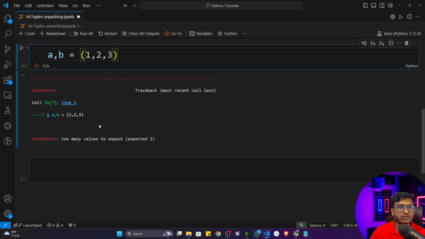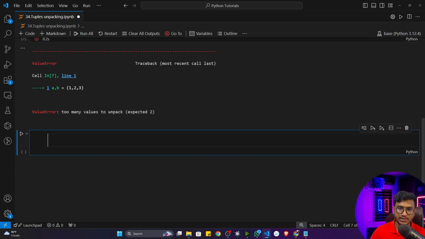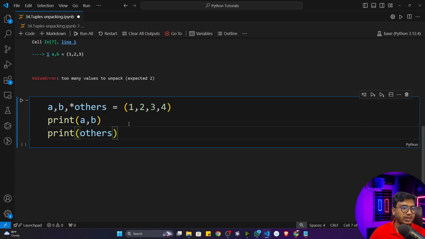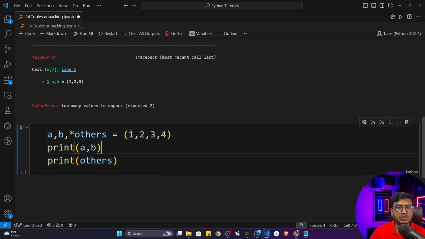But you can handle this situation. Here is one code snippet I have written. You can see I'm having one tuple, and I have taken A, B, and star others as the variables. That means I only want to take 1 and 2 out. I want to unpack only 1 and 2, and the rest of the things I don't want. Let's say you have thousands of items, but you don't want them. In this case, you can write this syntax: just take A and B, and whatever you don't want, put in the star variable.